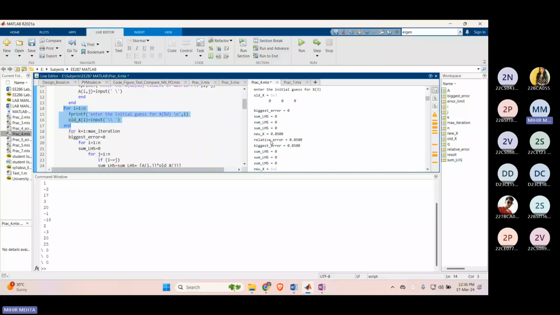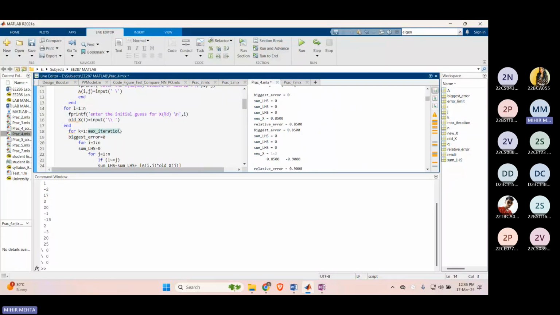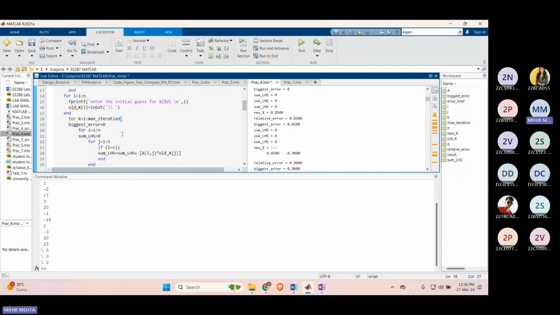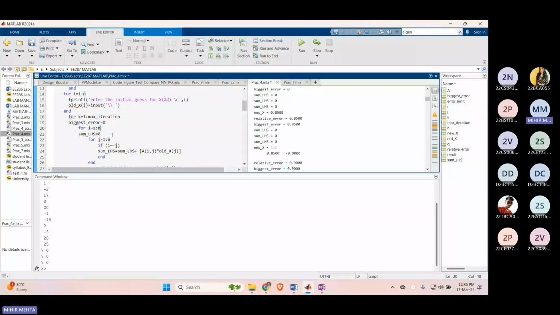I come back to this particular part where I'm running the loop for k, where k is equal to 1 to the maximum iterations. The maximum iterations, we have already mentioned, is 500 iterations. Okay. Next, the biggest error that we are taking is 0. Now for i equal to 1 to n, sum of LHS is equal to 0. We have created a variable which is called sum of LHS. Since we don't want the sum LHS to take any sort of garbage value, we are taking the sum LHS as 0.